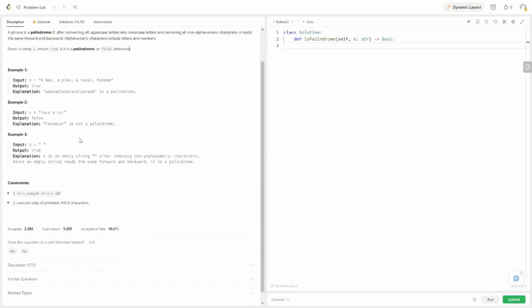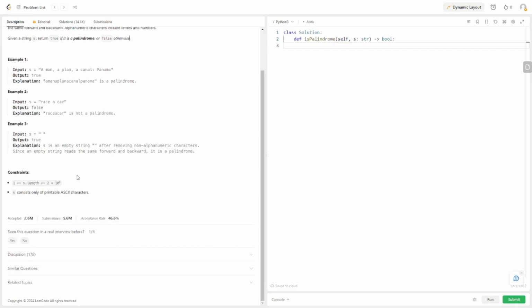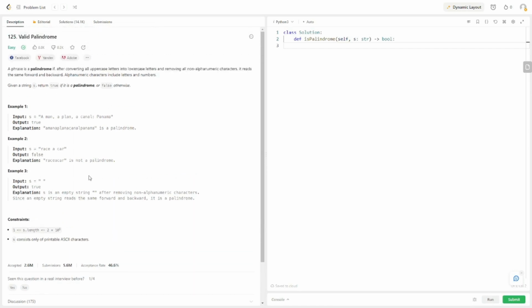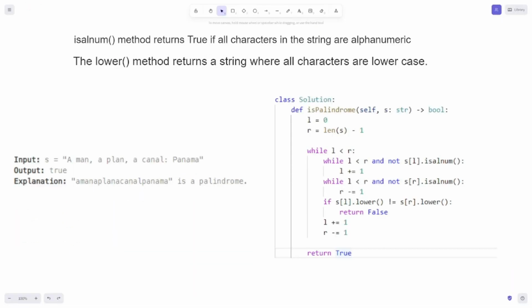Okay, let's look at the constraints, then the example. The string input length will be between 1 and 200,000 characters, and S consists only of printable ASCII characters. To solve this problem, we're going to use the isAlNum method, and this returns true if all characters in the string are alphanumeric. Alphanumeric means all letters and numbers. The lower method returns a string where all the characters are lowercase, and this is needed to satisfy the condition that the string must have all lowercase characters and all alphanumeric characters.